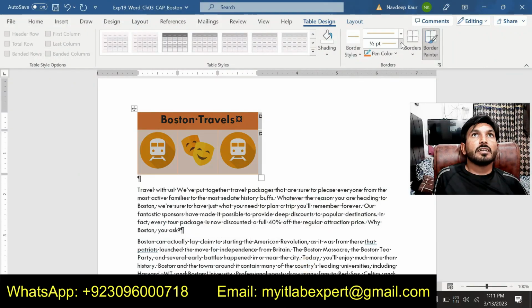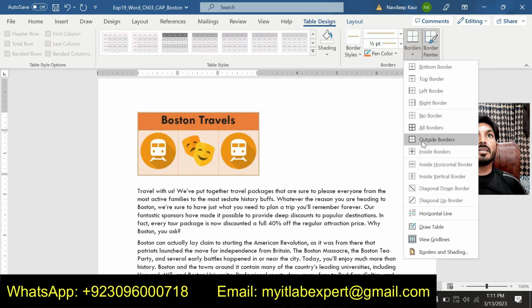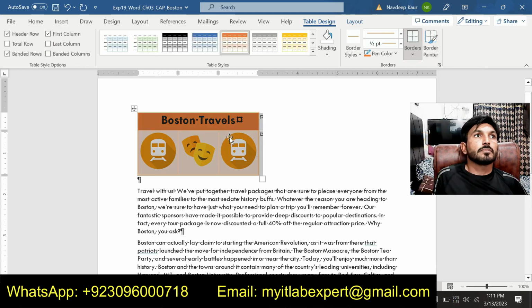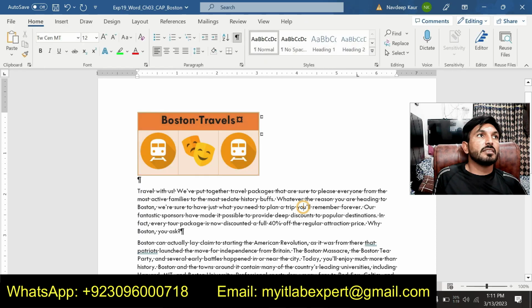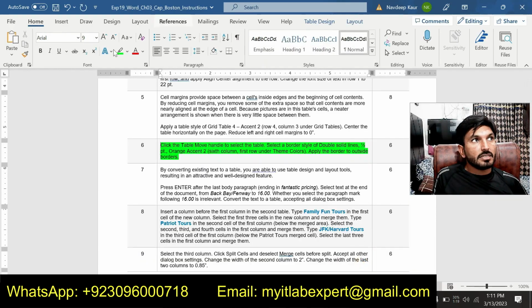And then after that, 1/2 point is applied. It is already selected as 1/2 point. You can change it from here. So we are supposed to use the 1/2 point, and we will apply the border to outside border. So click on the border and apply to outside border here, and you can see that this is applied to the outside border. So the border has been inserted according to the requirement. So that is all about step number 6.